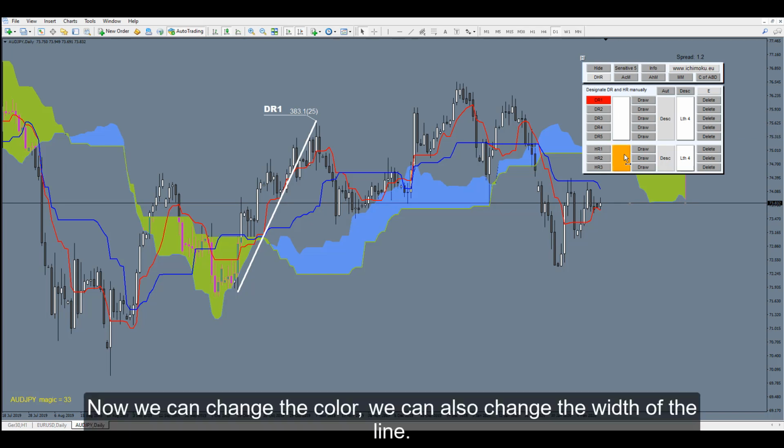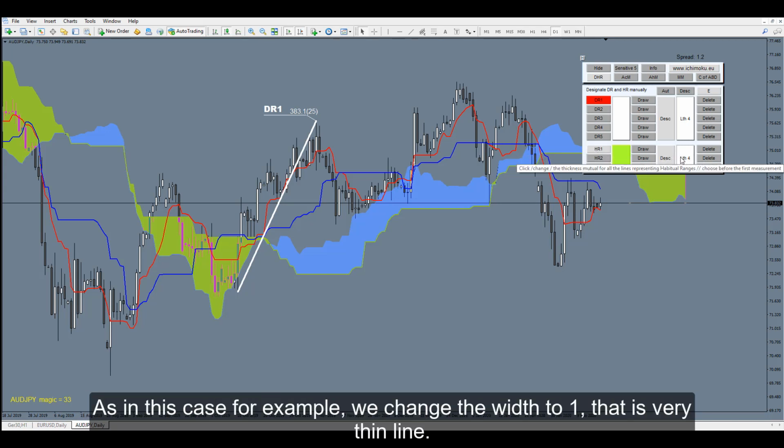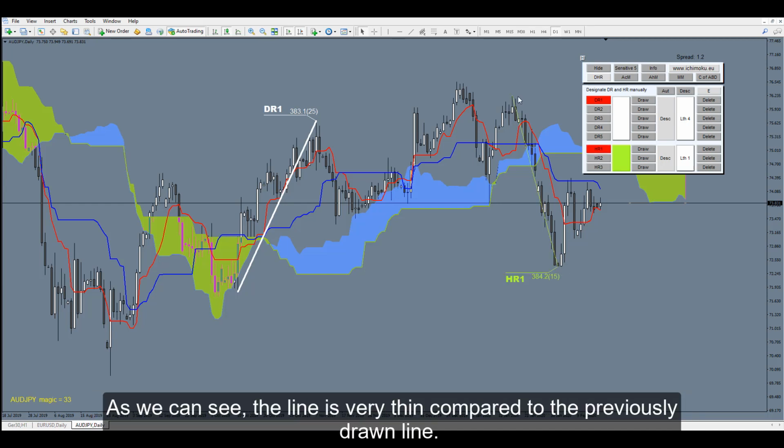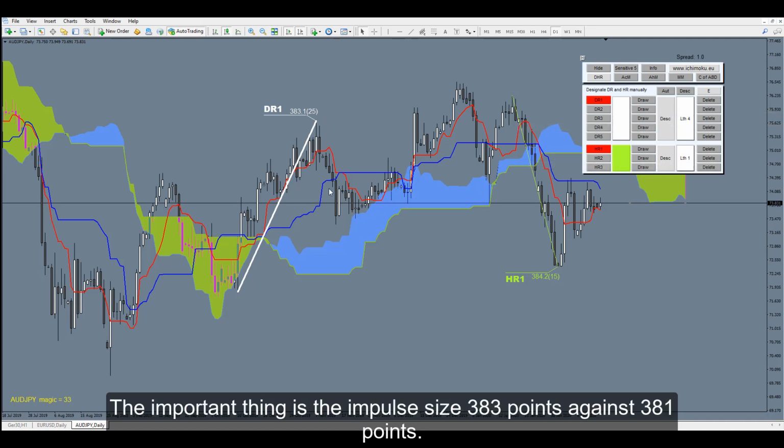Now, we can change the color. We can also change the width of the line. As in this case, for example, we change the width to 1, that is a very thin line. As we can see, the line is very thin compared to the previously drawn line. The important thing is the impulse size, 383 points against 381 points.